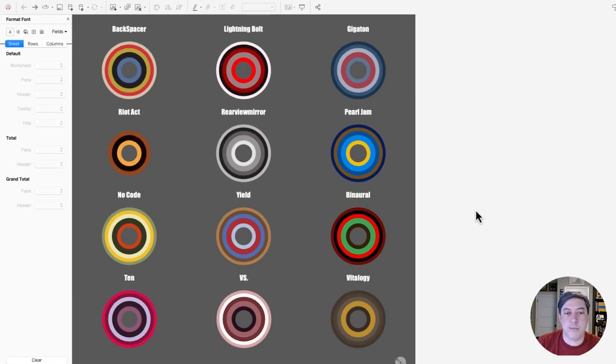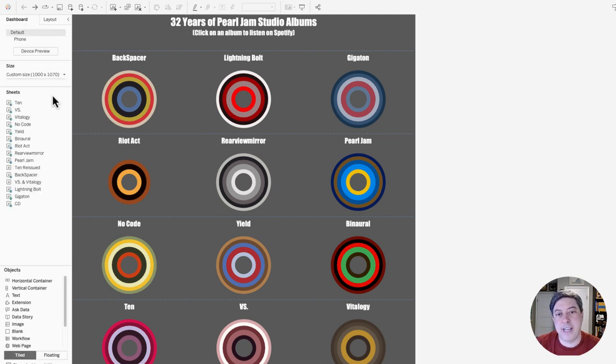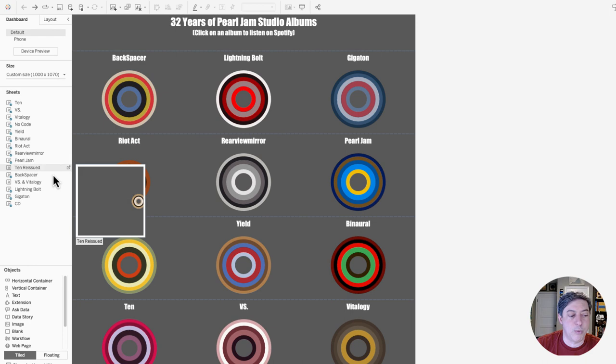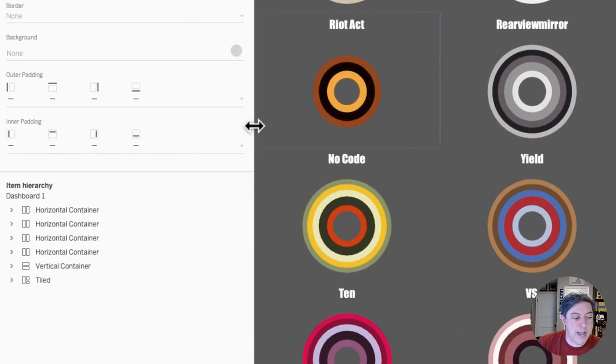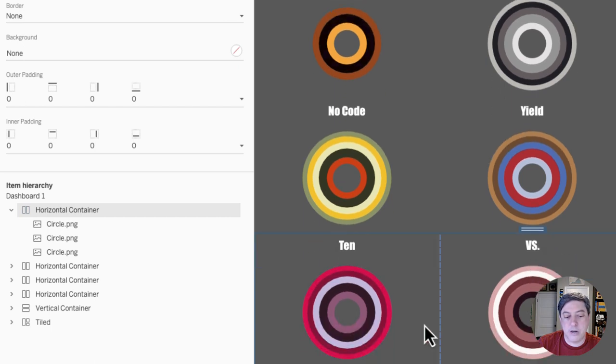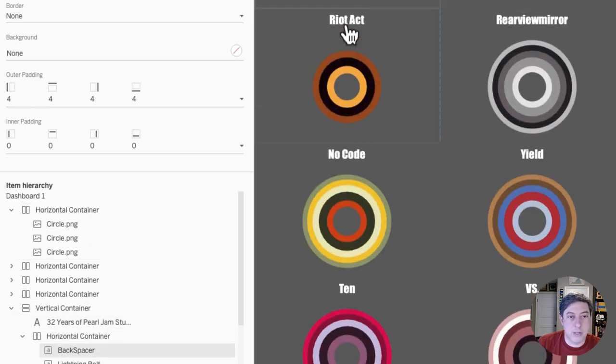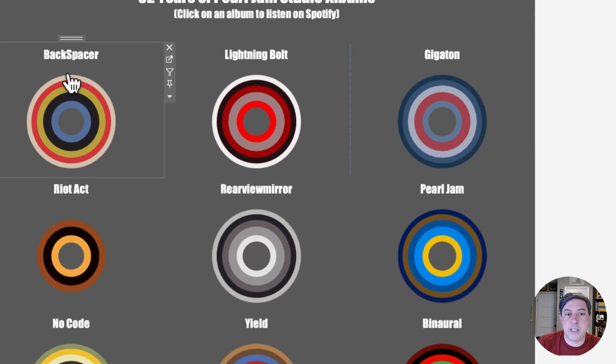So here's the dashboard. And this is actually pretty fun for me, I have to say. I really enjoyed making this dashboard. It's pretty simple. If I go into the layout, you can see over here I have a whole bunch of stuff going on. For each one, I've built horizontal containers here. And for each one, I have created, well, I'll show you the circle PNG in a second. But in each of these horizontal containers, if I can find it, there we go, horizontal containers, we'll go at the top backspacer. I've put in each of these worksheets.